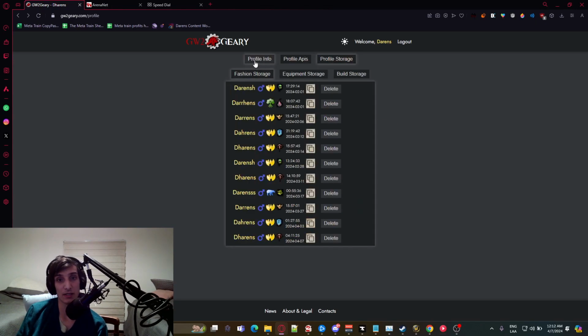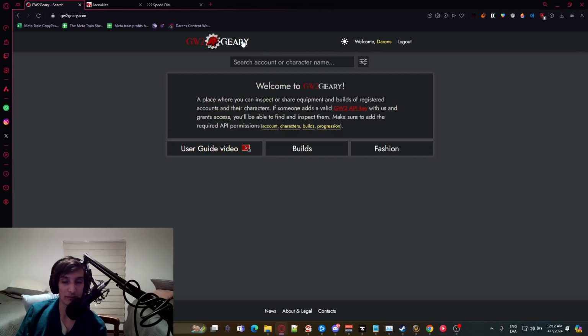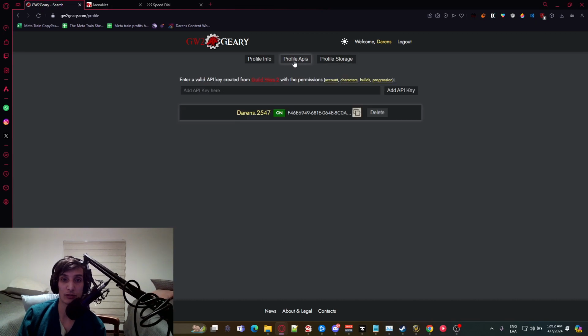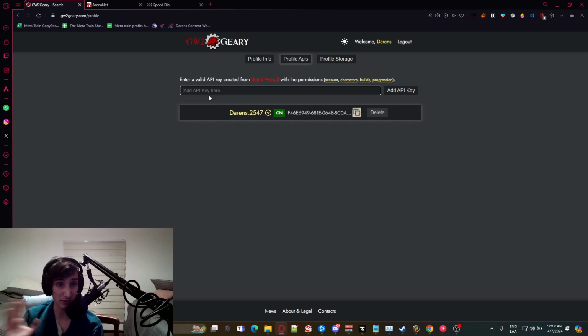Very useful. Now, how do you actually get in? You have to, of course, just log in, typical thing, put your email, put your username, put your password, and so on. Then you have to go to your account and put profiles API, and you want to add an API key here. And what is that? Well, that's essentially a code that will link your Gilbert account to this website, so it can take the information that it needs from your fashion, from your builds, from your equipment templates, right?